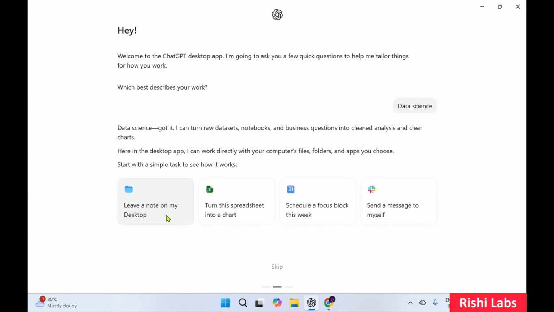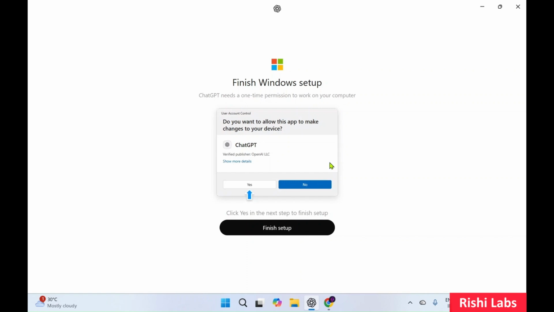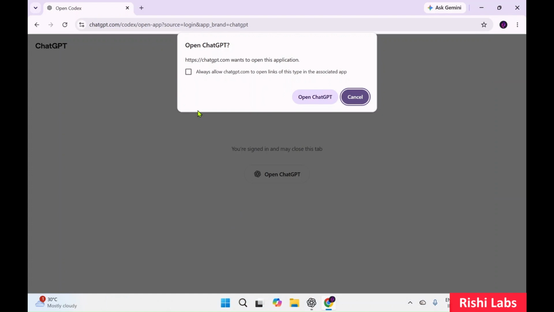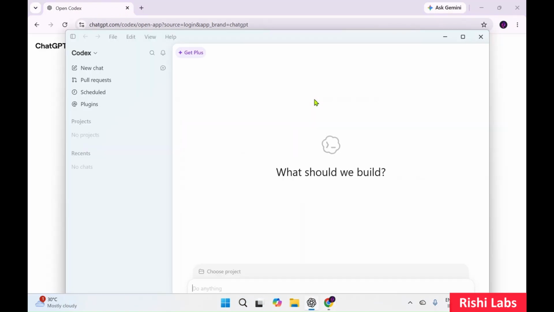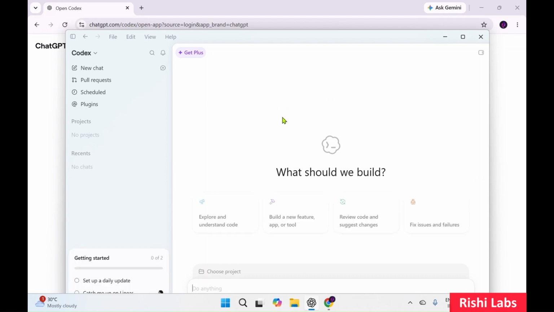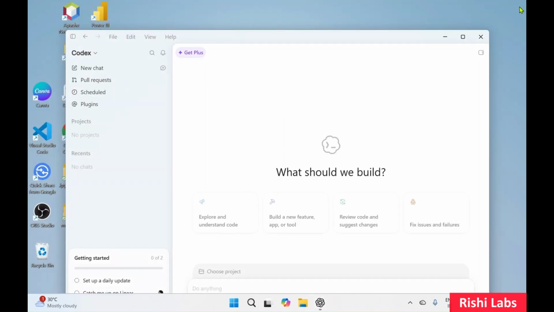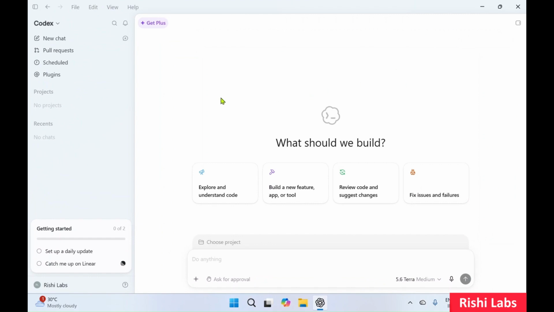So it has given you different options. I'll do skip, go to ChatGPT. Click on finish setup. And this is how the interface of Codex looks. Okay, I'll close the web browser. This is the application. Let's maximize the screen.